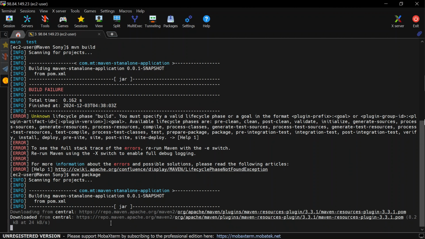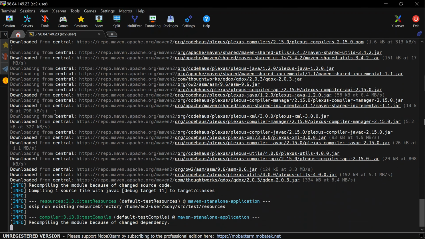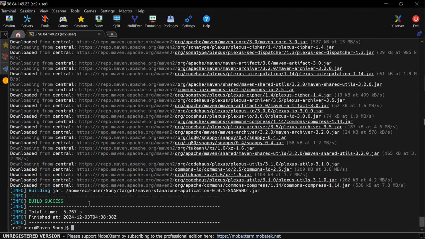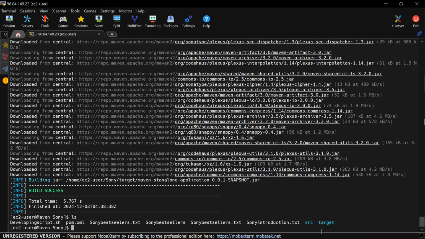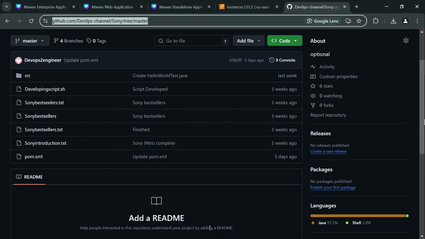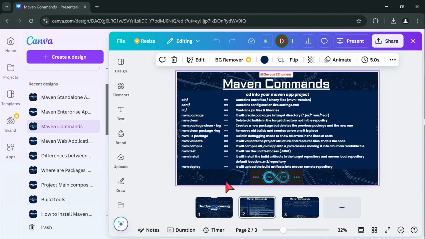Now that we're packaging, we can see it's downloading our dependencies from the central repository. See, central. And the build is successful. So let's do ls. And we can see we have our target directory now. Let's ls target. And let's see what we have. In our target directory, we have our Maven standalone application, our jar. So let's go back to see our next command.